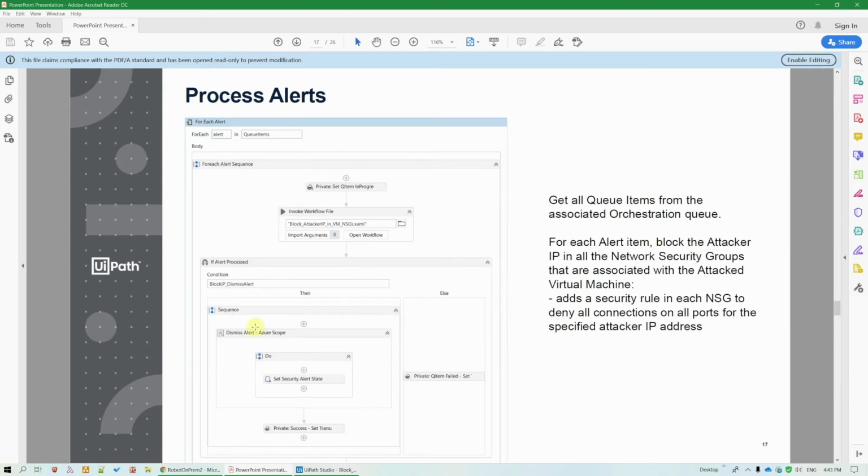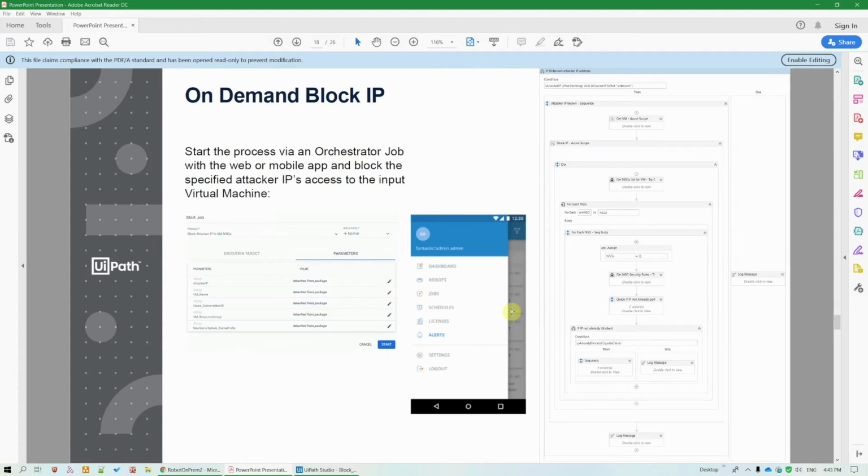The process alerts workflow will dismiss an Azure Security Center alert if we processed it successfully. And we have the on-demand block IP workflow that is used to add a security rule in the NSGs of attacked VMs, and it will also be started manually. Maybe you want to explicitly create a rule to deny access to a certain IP to a certain server, or the reverse, to grant it maybe.